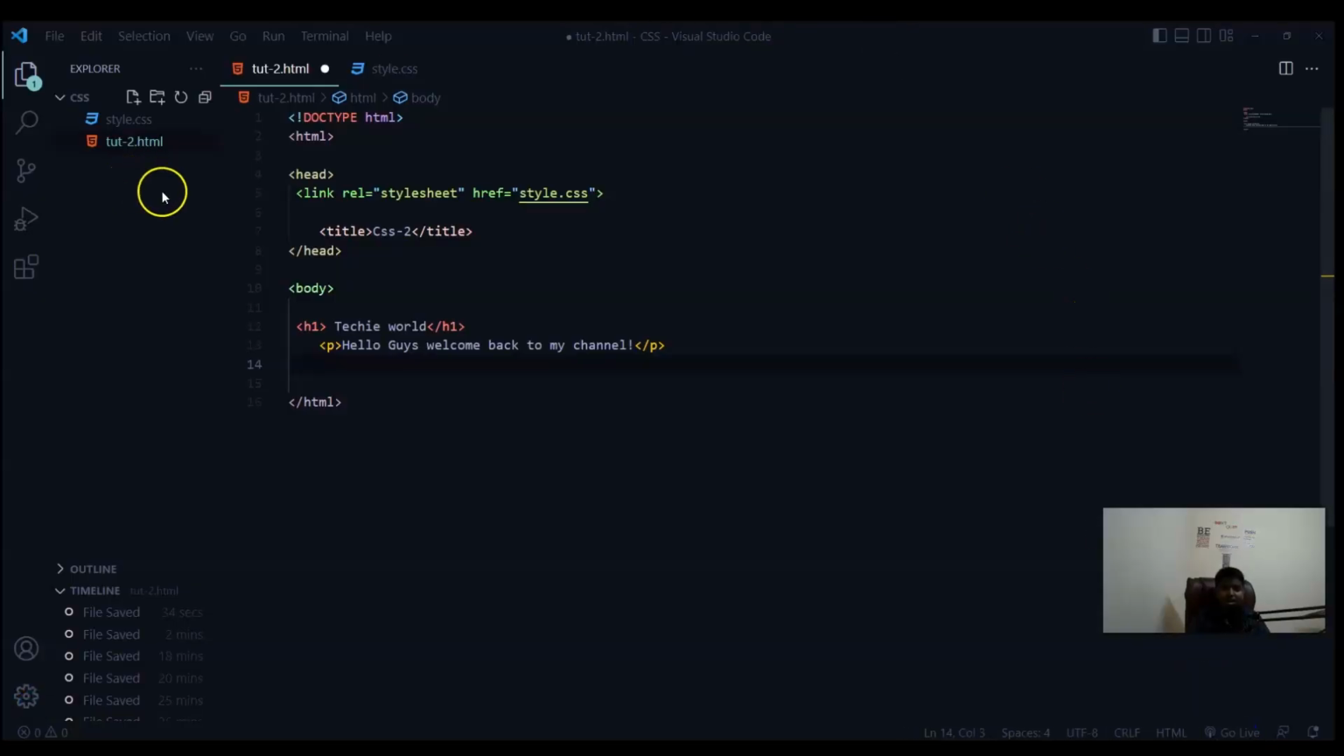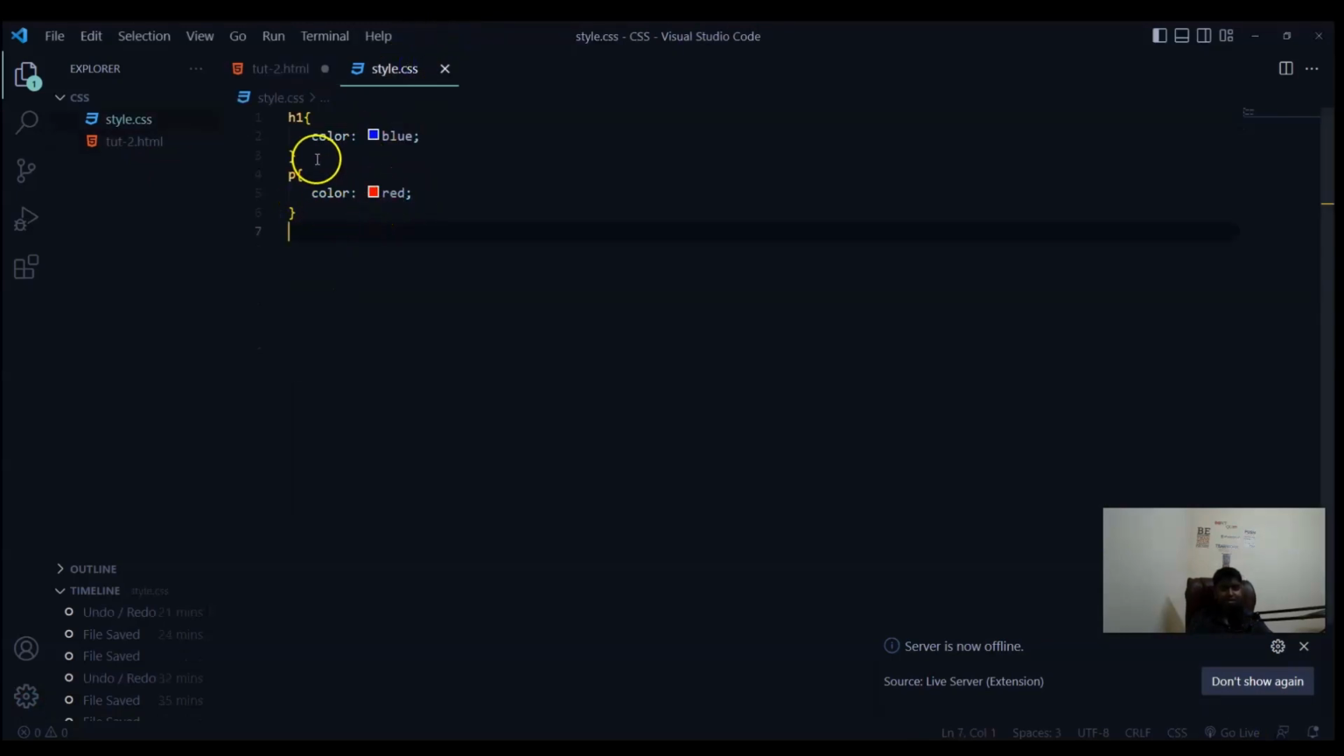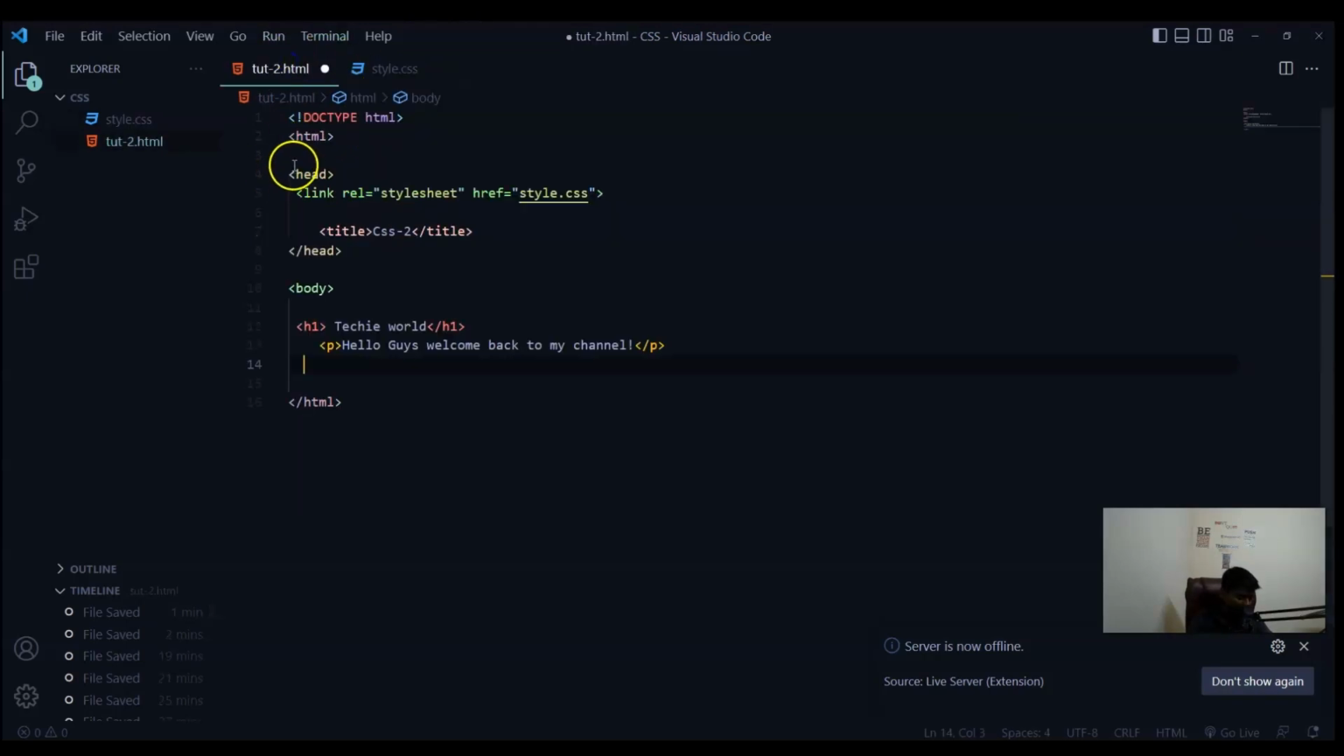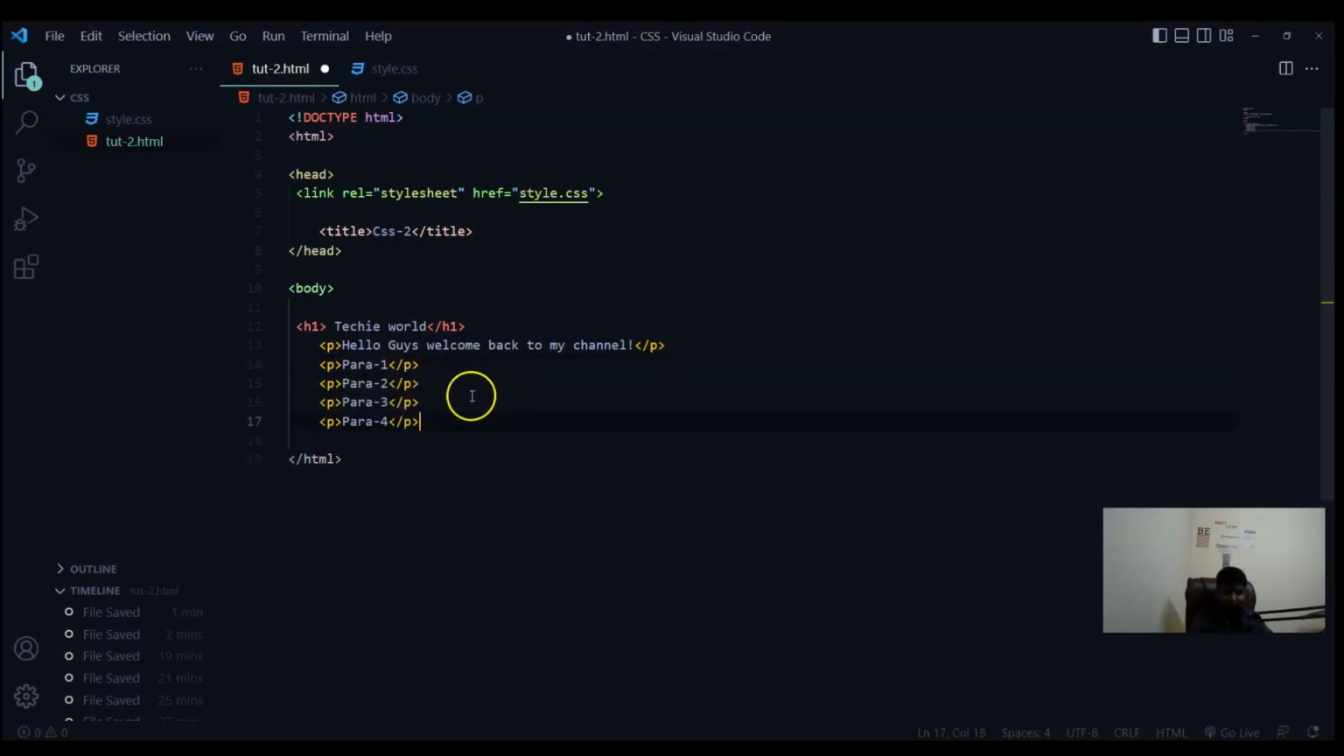Now let's understand this ID and class by using some examples. So guys, in element selector we saw that we can select a HTML tag by its name in CSS, and we can provide whatever style we want. Now let's see about ID and class selector. So guys, before moving on to ID and class selector, we'll learn that what problem we have with element selector. Now let's say we have 4 paragraphs, that are para 1, para 2, para 3 and para 4.